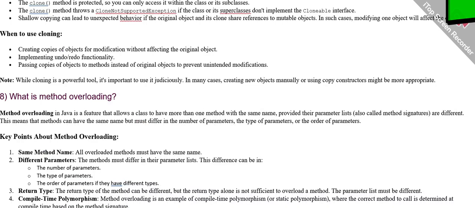Key points. The clone method is protected, so you can only access it within the class or its subclasses. The clone method throws a CloneNotSupportedException if the class or its superclasses don't implement the Cloneable interface. Shallow copying can lead to unexpected behavior if the original object and its clone share references to mutable objects. In such cases, modifying one object will affect the other.